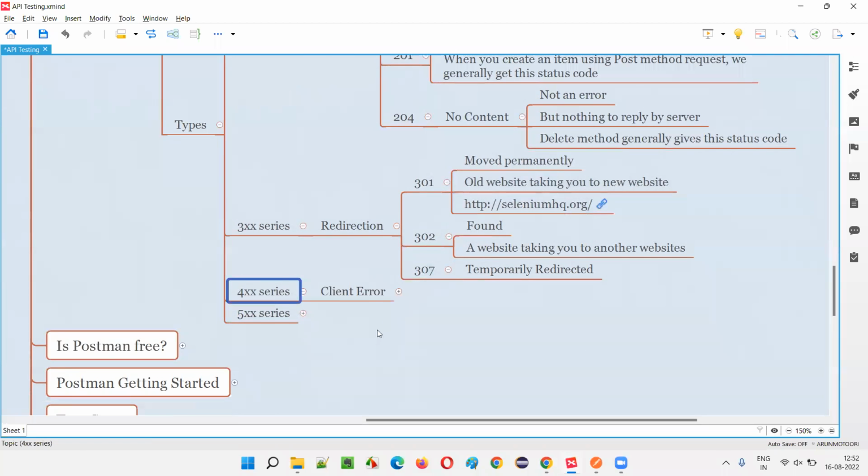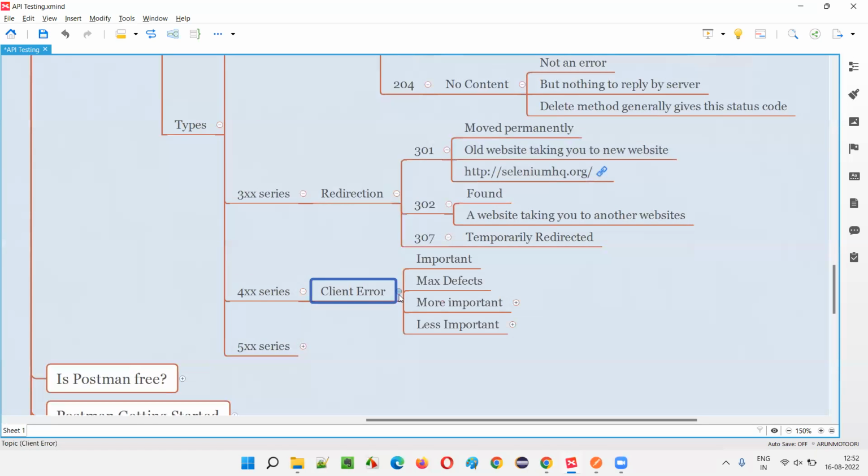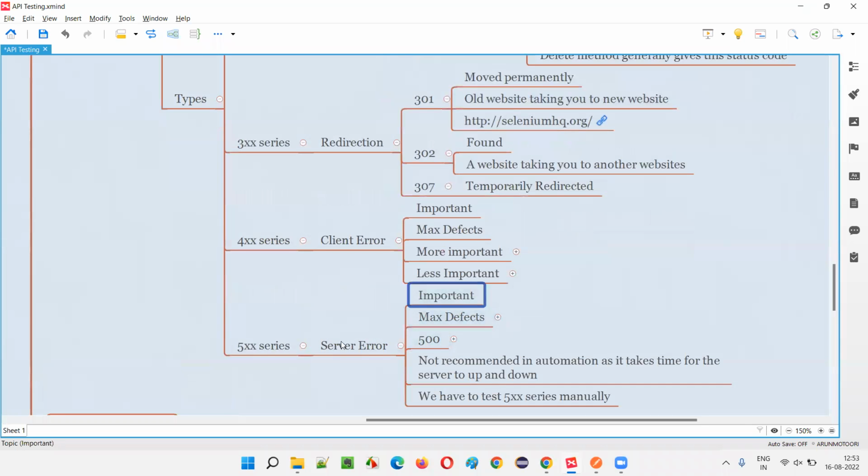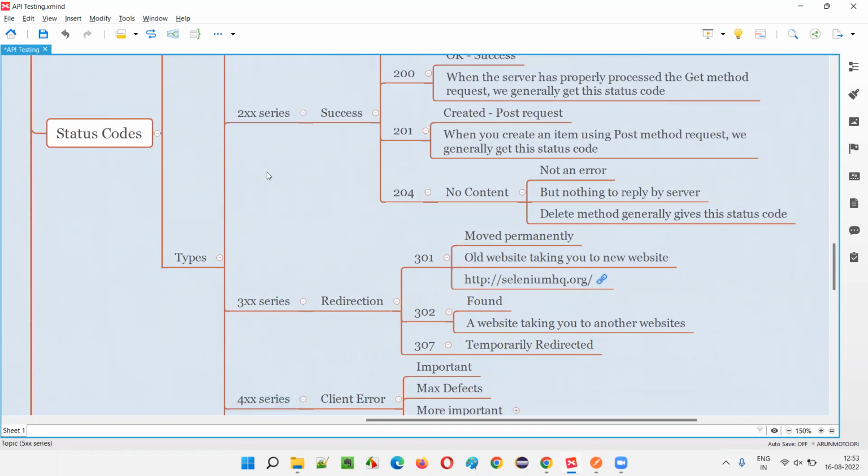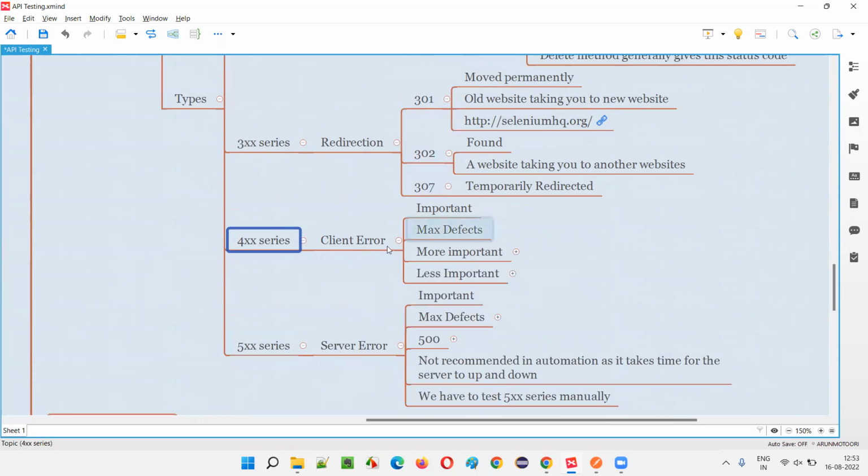Now coming to the 4xx series. 4xx series is all about client errors. Client side mistakes, client side errors. So these are also important, guys. 2xx is important, 4xx is important, and 5xx, server errors, is also important, guys. So 2, 4, 5 are important. The remaining are not that important, but you have to remember a few status codes whatever I am providing in the status codes session.